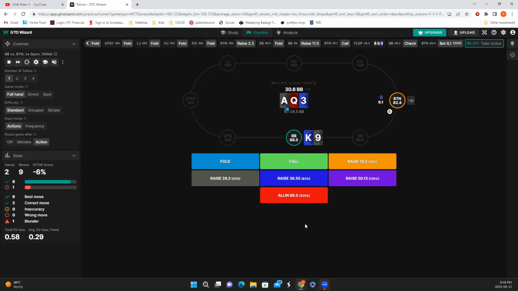I don't think we call here. I think we would need backdoor equity, or we would need more equity. I don't think we have enough equity to call, even to this size. This strikes me as pretty indifferent. I'd fold.